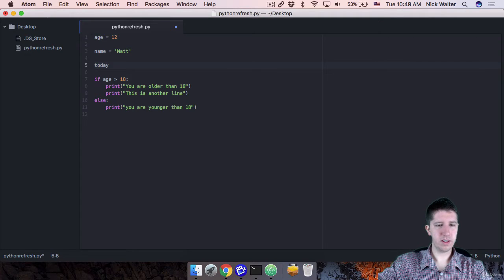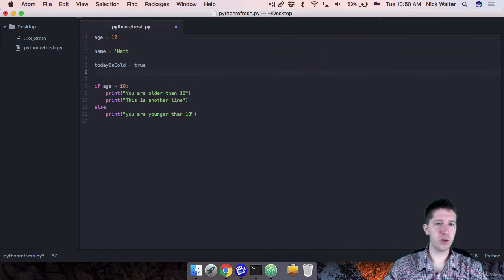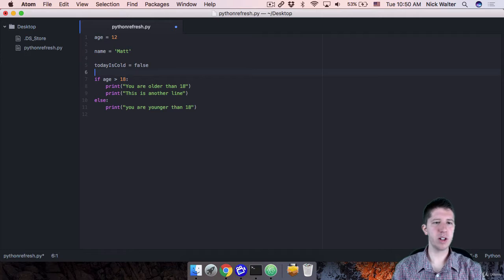Let's just make a Boolean that says like today is cold. Something we can say true or false to. If you want to make your Boolean true, you can do it like that, or you can say false. Those are the only 2 options with a Boolean in Python. Pretty straightforward. So you can take, for example, today is cold if you want to replace it here rather than doing some sort of comparison.